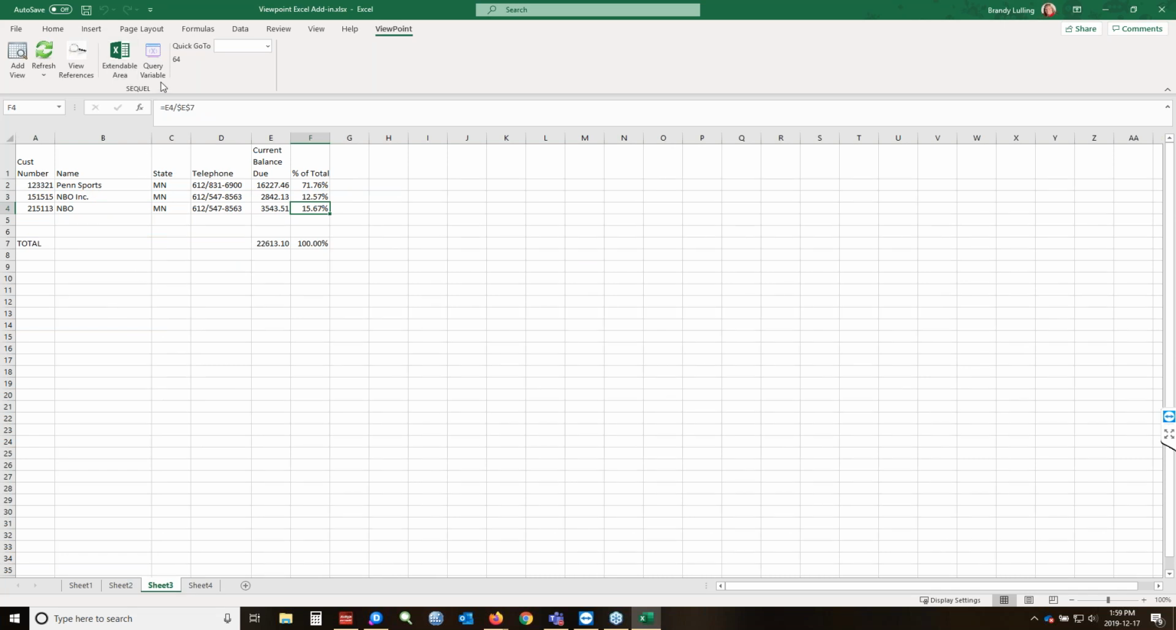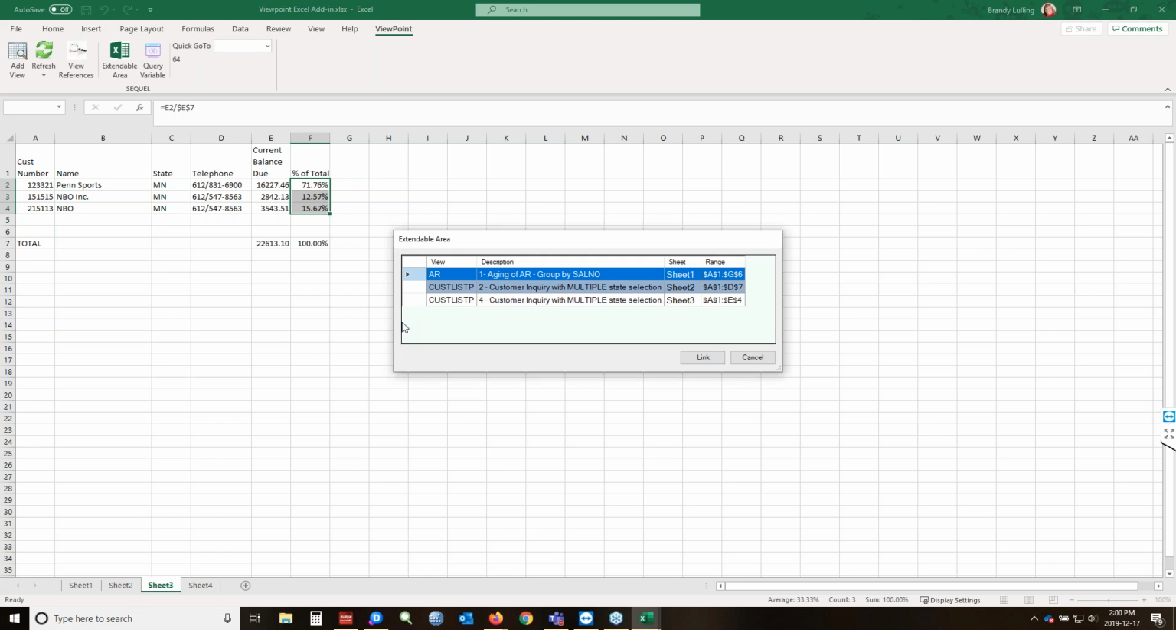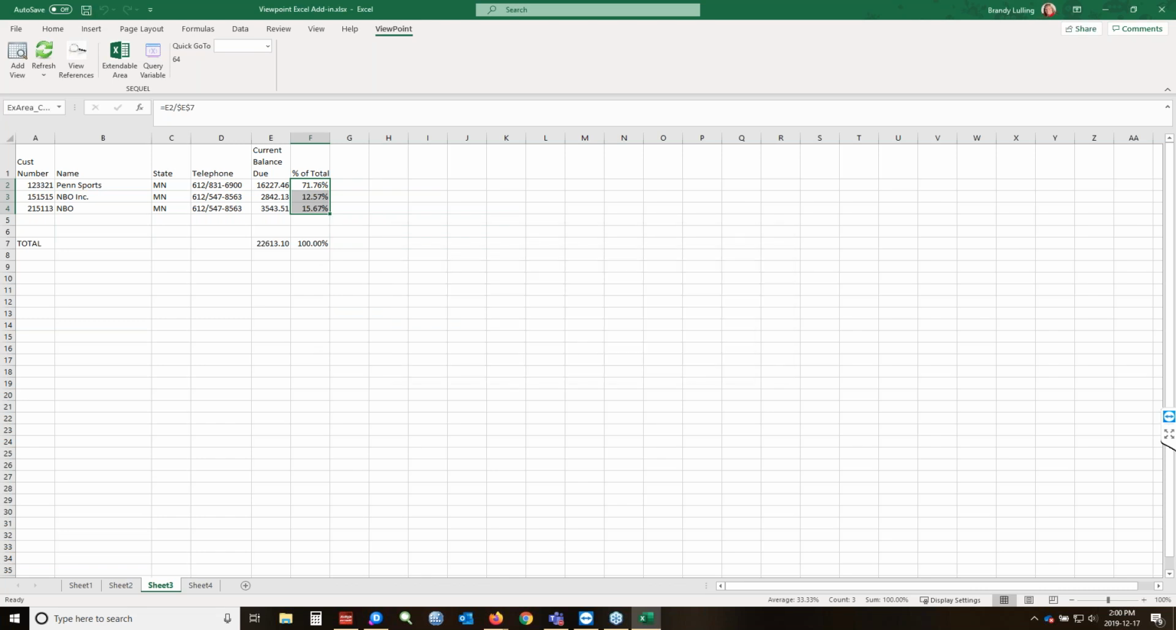We do have two kind of more advanced features that I'll show you real quick. One of them is the extendable area, and that allows you to create a calculation, like I've done here, to get the percent of total, and then let that calculate no matter what your data set is. So if we select extendable area, I already put the range in, and then we tell it which view we want to link it to.